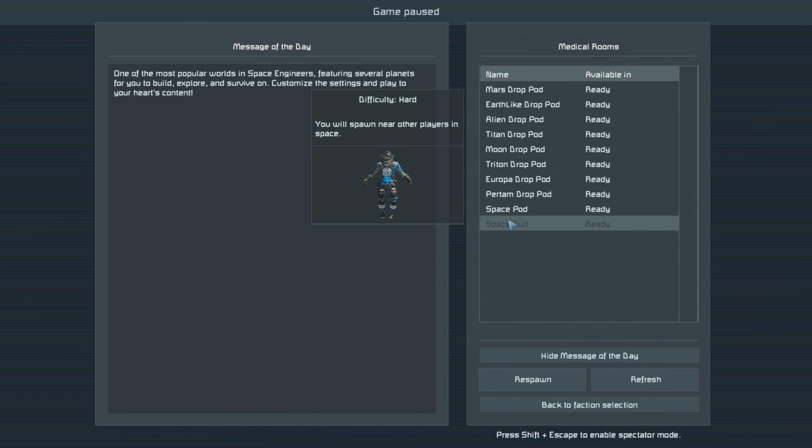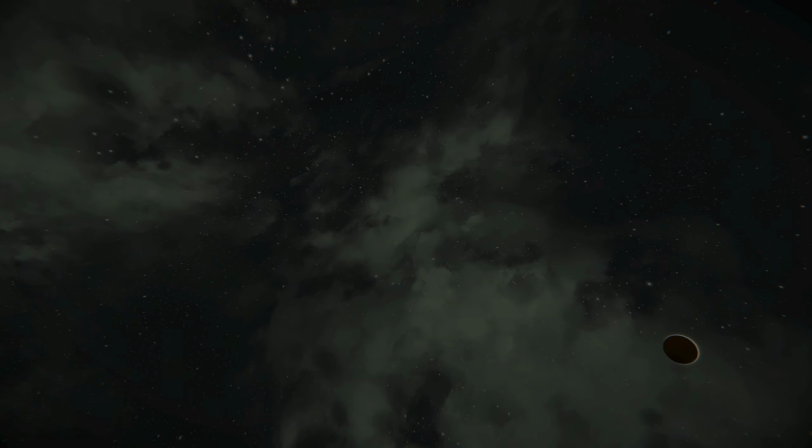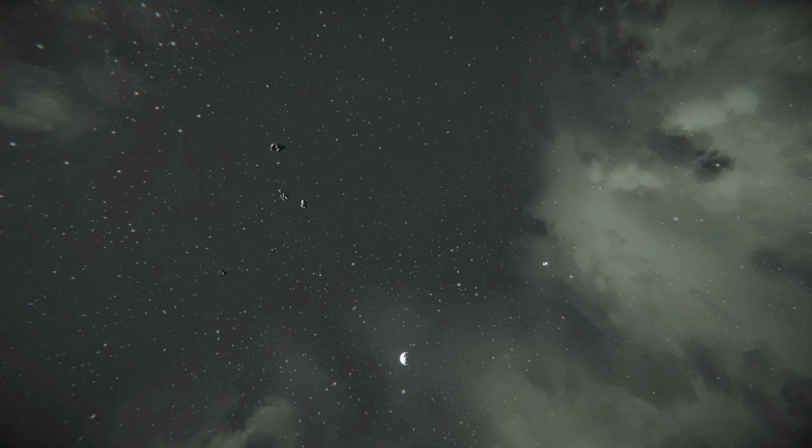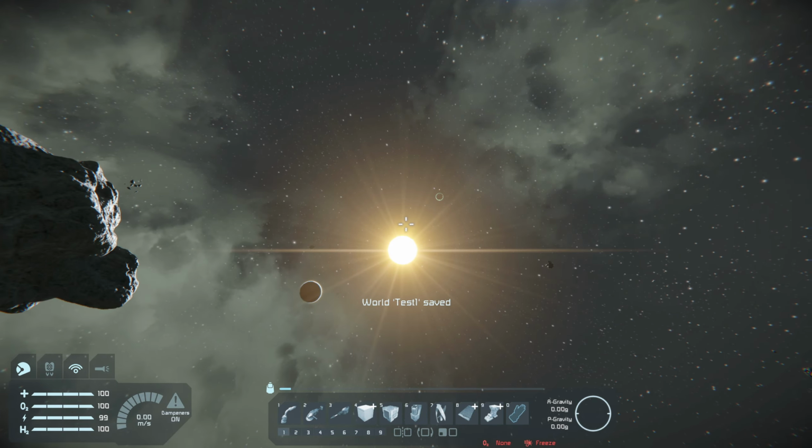Now I'd suggest, to make this a little easier since we need to be in space anyways, spacesuit spawn. Then go ahead and respawn. You're going to pop in, and a few asteroids might show up around you. You're usually facing an asteroid.